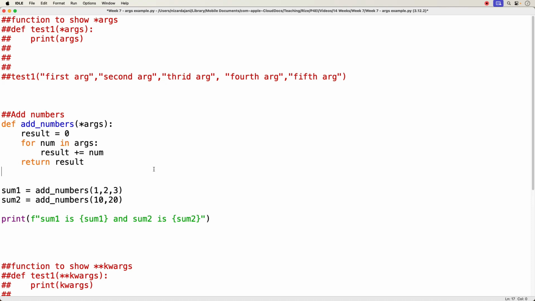Alright, so here is basically another example of defining a function using *args. I'm going to create a variable called results that equals 0, and then loop through using a num iteration variable in args, and all I'm going to do is keep adding the numbers to each other and then return the result.